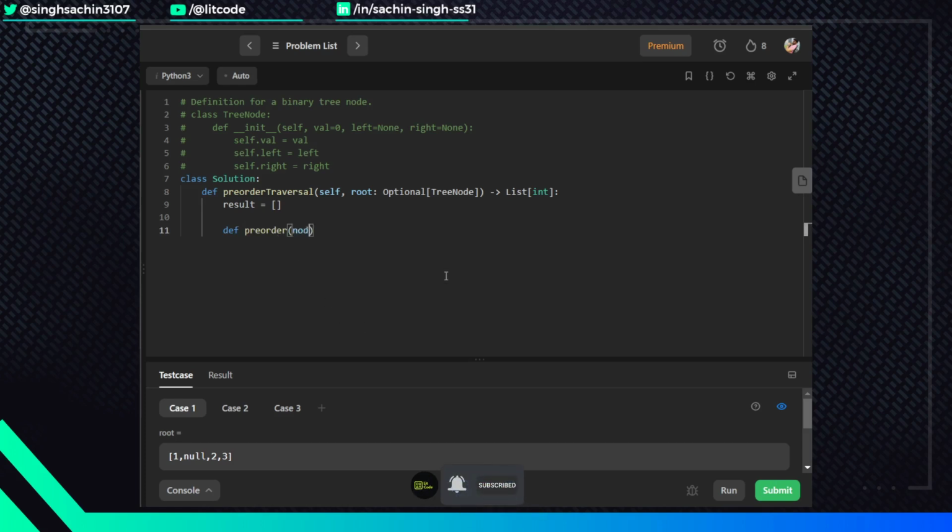And over here, I'll be expecting a node. Okay. Now what we need to do is, if node is none, this is the basic check, I just want to return. Okay, I don't want to go further deep down into the recursion. Otherwise, result dot append. So whatever node we will be getting will be treated as a root node. So I want to add that into the result array. Okay, so node dot value.